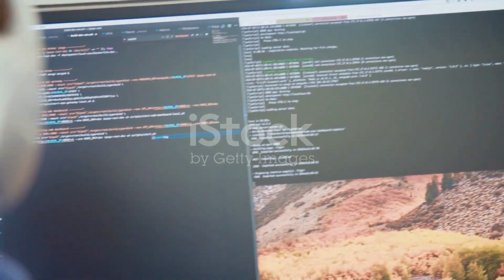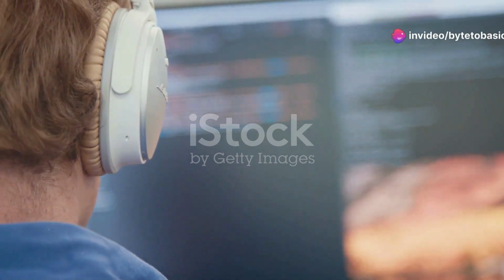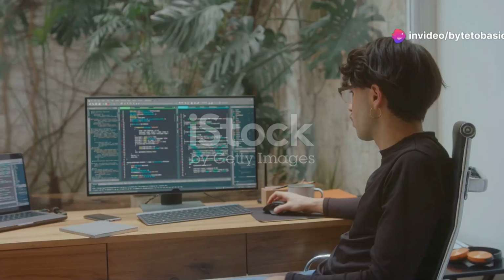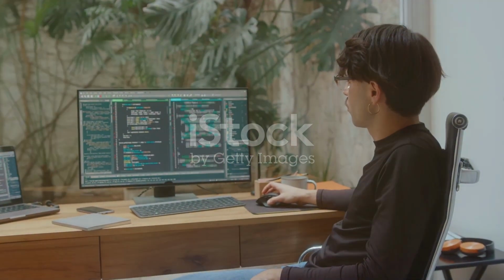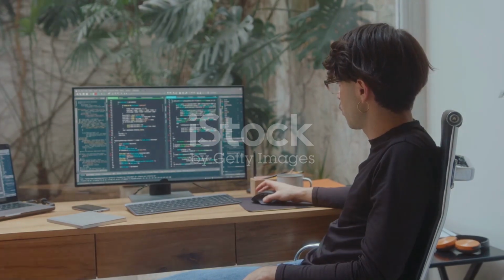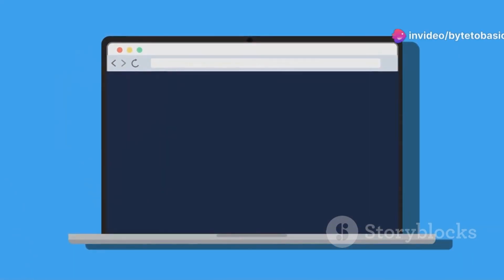Section 7. Advantages of interpreted languages. Flexibility and ease of use. Interpreted languages are like trusty Swiss Army knives. They're versatile, adaptable, and easy to use. Their biggest strength lies in their platform independence.